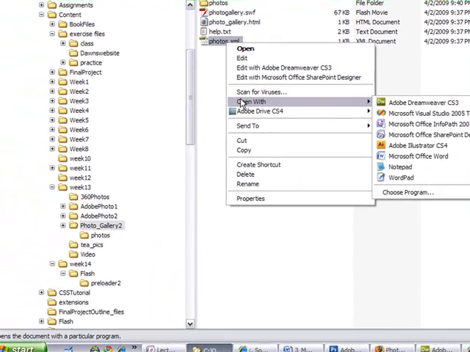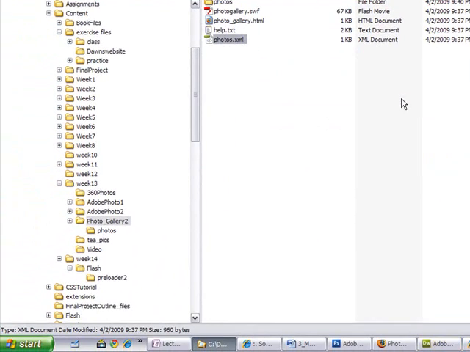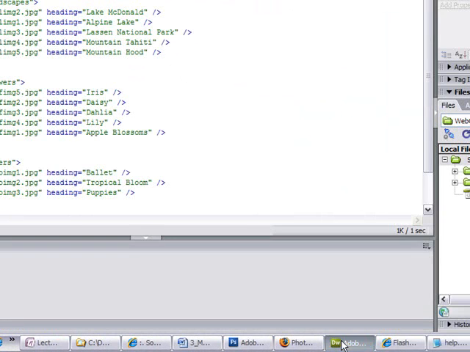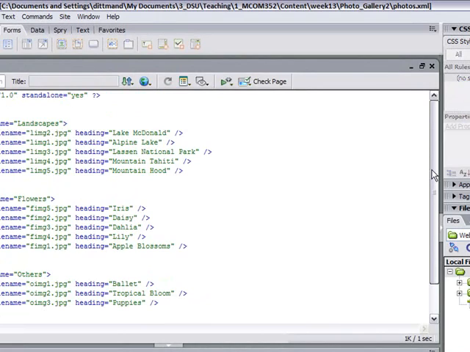So you'll see here's our page. It's a very simple page. It's the photo gallery. Here's our category: landscapes, flowers, others. So let's go ahead and add another one for our tea pictures.